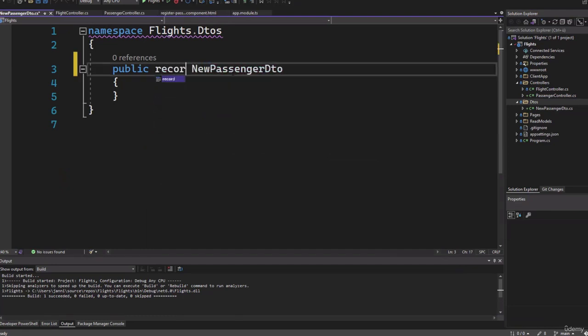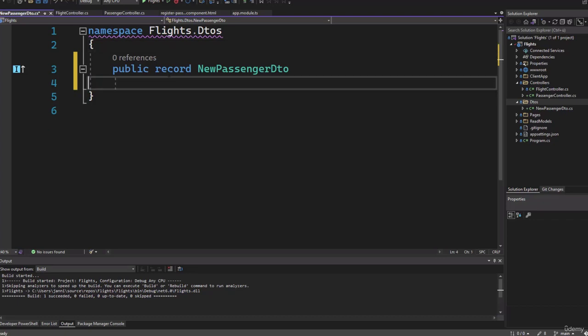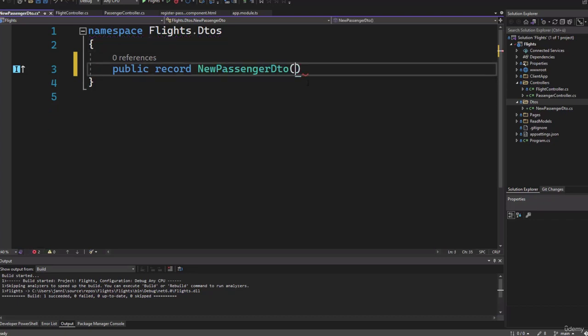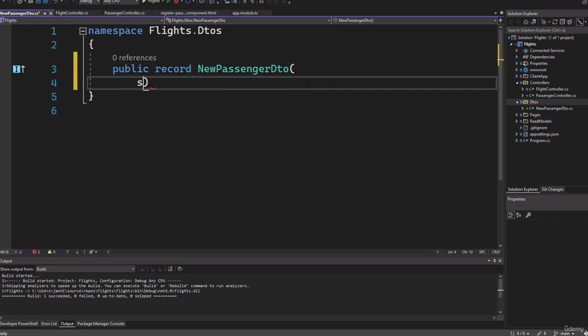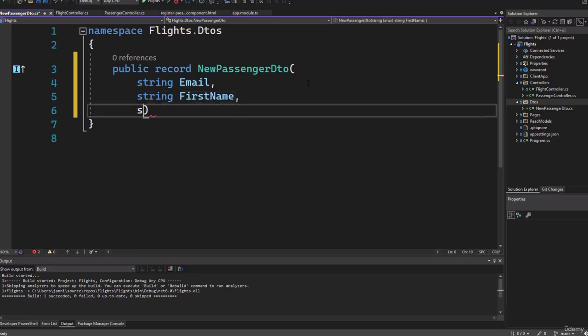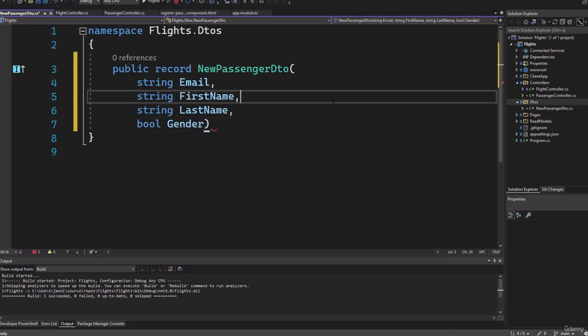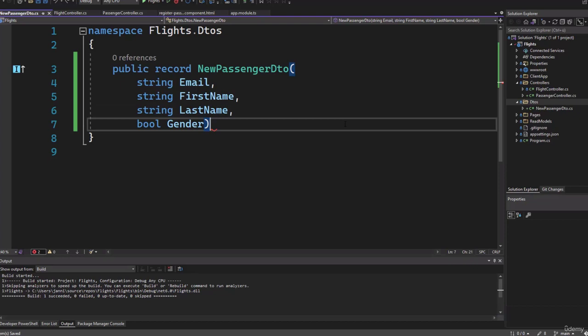There we go. Now for sure this will be a class by default. Let's make this a record. We already did that before, so we can remove the curly braces here and instead add some parameter brackets. Inside here we say string email, for example, string first name, string last name, and bool for gender. As you can imagine, if you have any other type of application, you can create a DTO which contains your specific information, right? So for now, this is how a passenger in our case looks like.